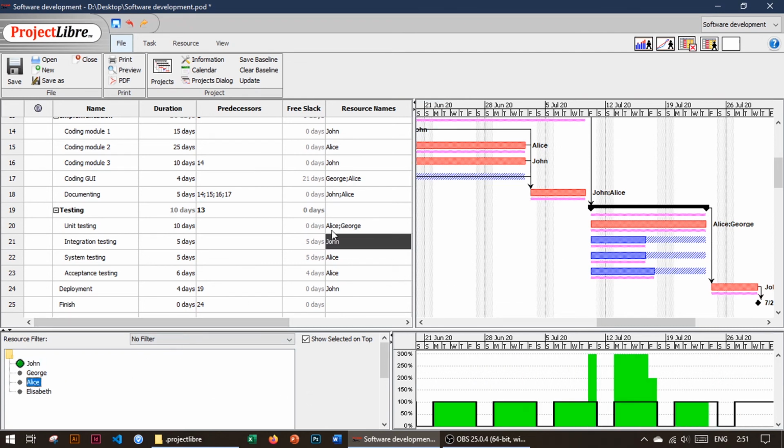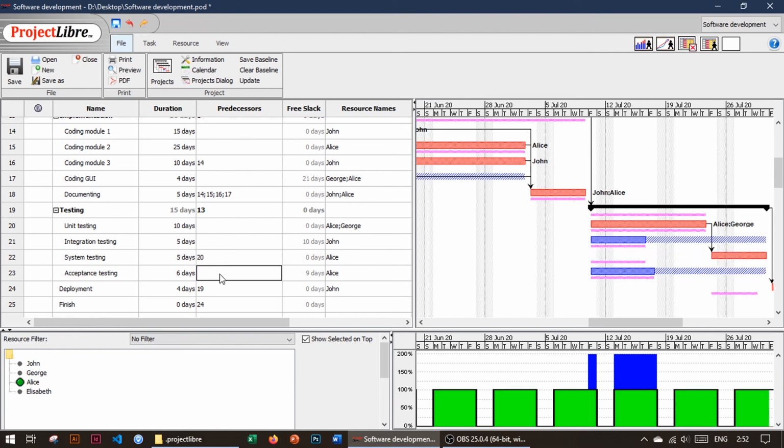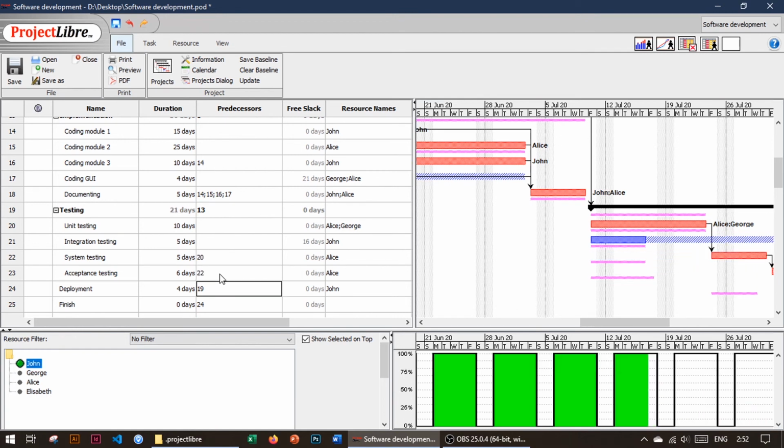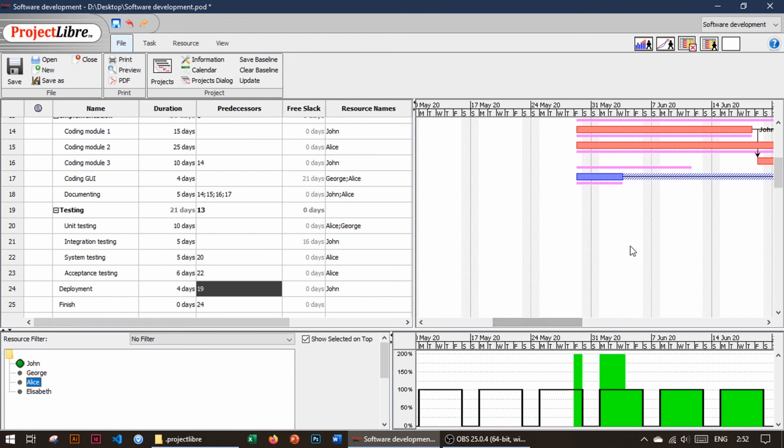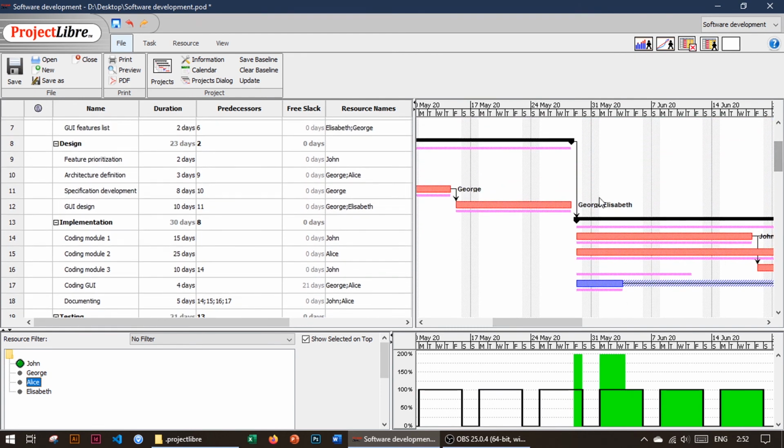Alice is involved in unit testing, system testing, and acceptance testing. And I think in this situation we need to set predecessors, and it will be the easiest way to fix this sequence of tasks. So for system testing we set 20, and for 23 we set 22. Now we select Alice, and we have no problems here, but we have problems earlier, again on the development stage.